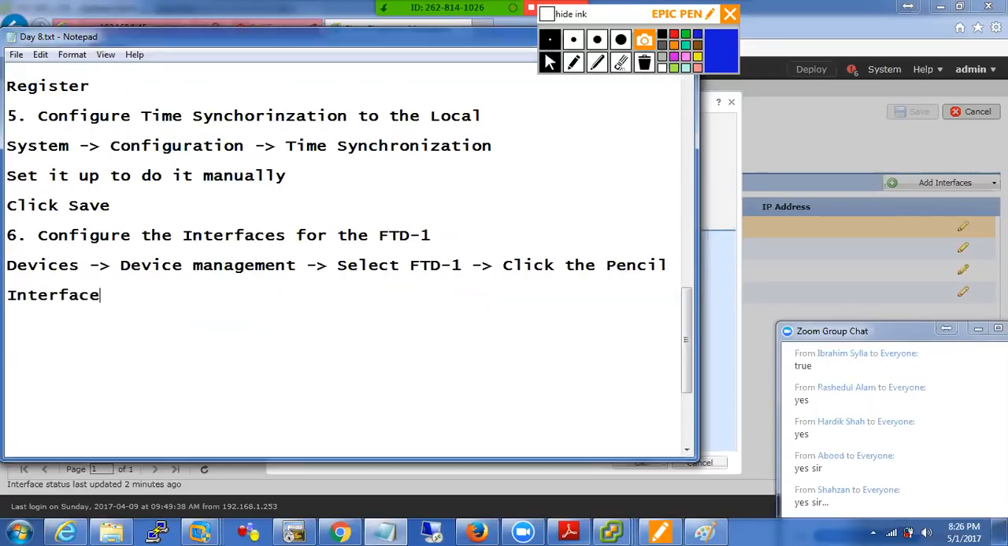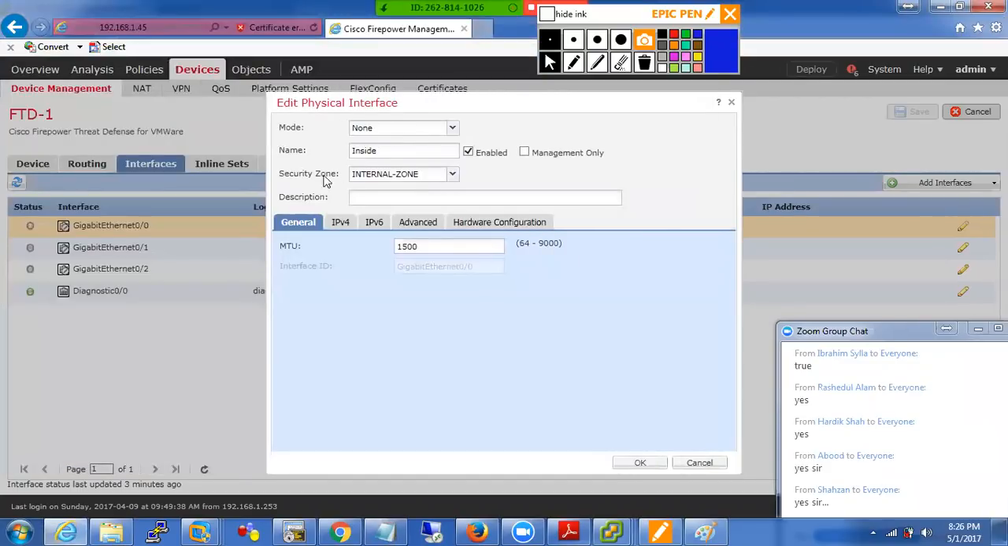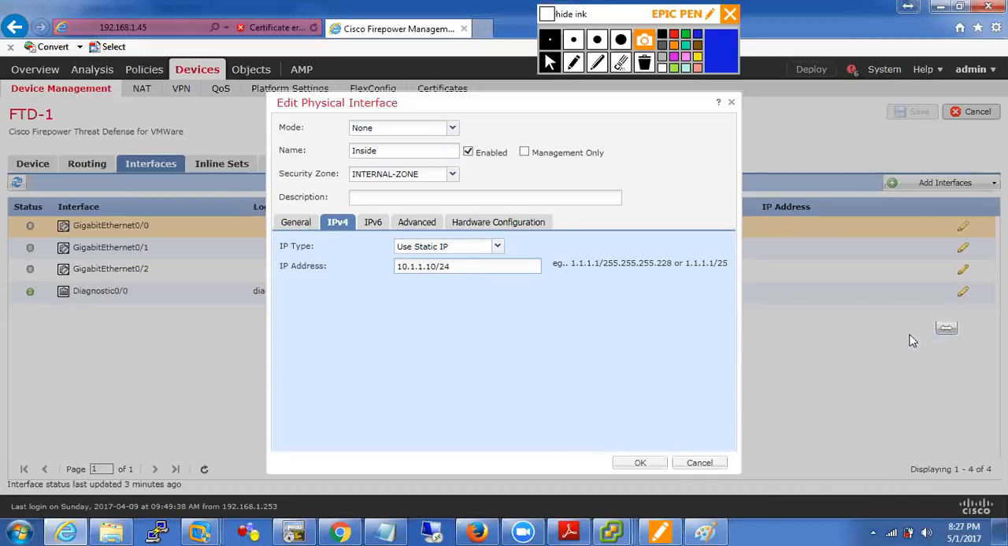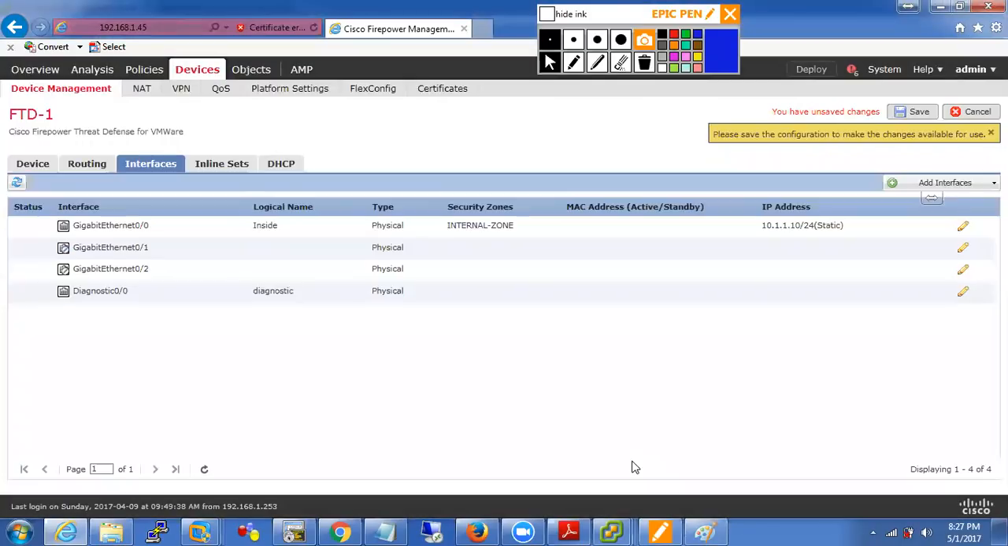Under the interfaces, then it's all graphical. So I'll just put GUI or watch the video. So internal zone, inside, and what else? IPv4 address. I'm going to say the internal address is 10.1.1.10/24. Okay. That's the inside. Let's do the outside.